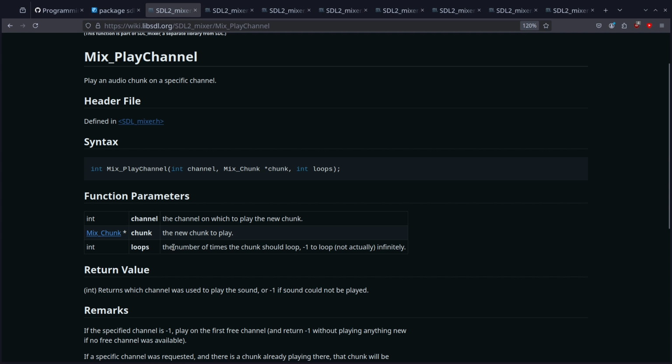It also asks if you want to loop the sound, and we don't want to loop the sound effects. So the number of times the chunk to loop, -1 will loop indefinitely. So if we wanted the sound effect to play 1 time, we're going to put 0 for the loops. If we wanted to play 2 times, that's 1 loop, that it plays 1 time, and then we put a 1 in there and the loop happens 1 time. So I don't want it to loop at all, so I'm going to put 0 for the loops.